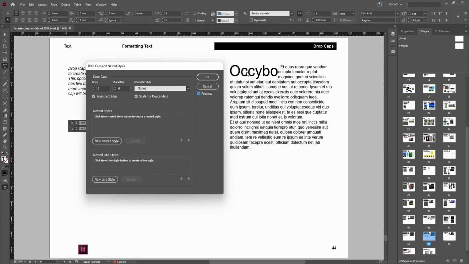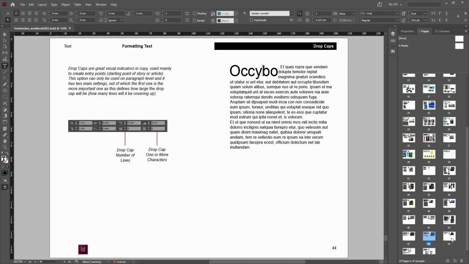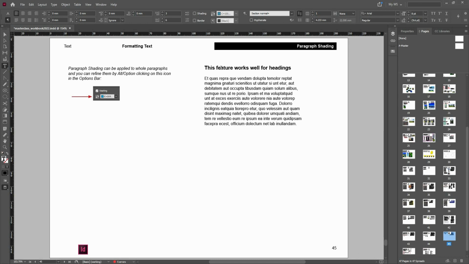Another useful option that was introduced in the Creative Cloud version of InDesign is paragraph shading. I'm going to show you this on the title paragraph here. I'll just double click on the frame. I have my cursor in the title, and then from the paragraph formatting controls I'm going to choose shading, and that is on right now.